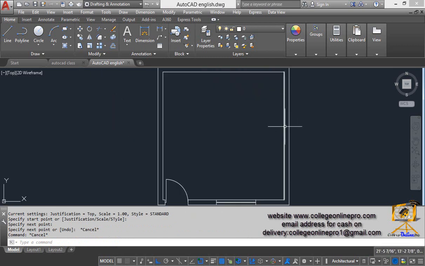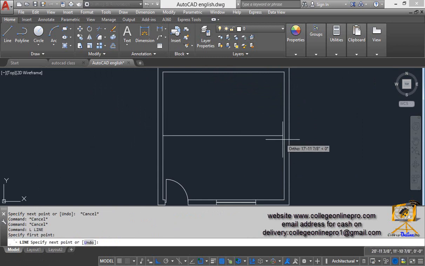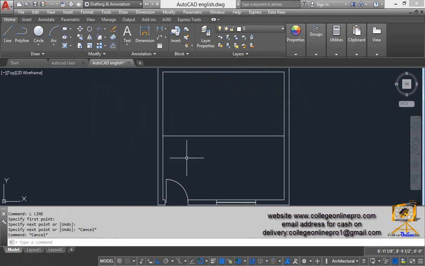Let's create a window on this side of a wall, on the left side of the wall. I will create a line at the middle point of this wall. Now I will use the extend command, EX, enter, and then again press enter. I will click on this point of the line, and then on this point of the line, and press escape.